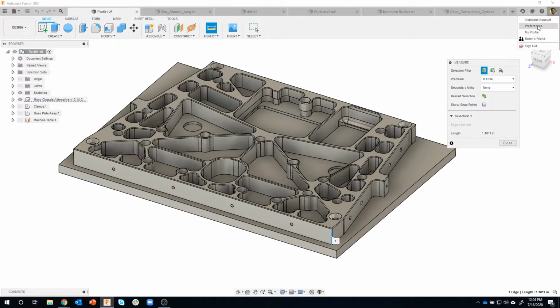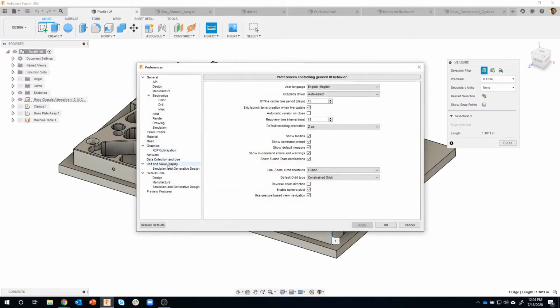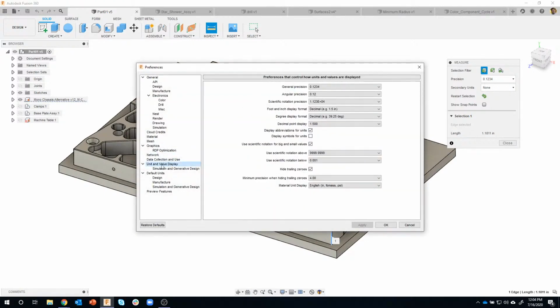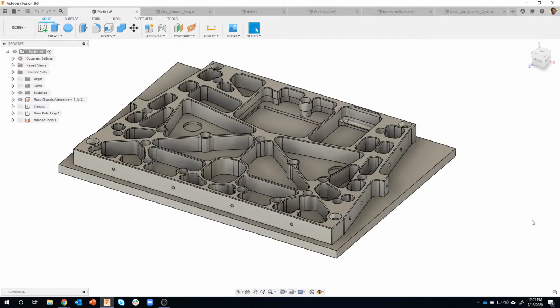And again, just quick review. That was preferences, and then this unit and value display right here. And this actually gives you a lot of options. For example, do you want to hide the trailing zeros? What's the minimum precision when hiding the trailing zeros, etc. So you can see angular. Maybe I want those to always be 3 decimal places, for example. Okay. I'm going to set this back to 3 in this case.